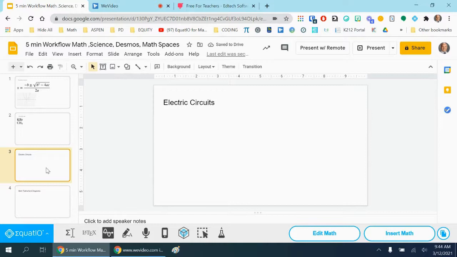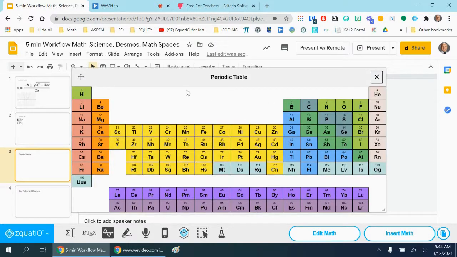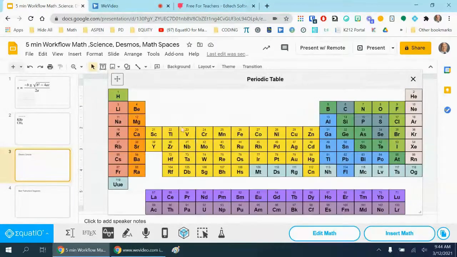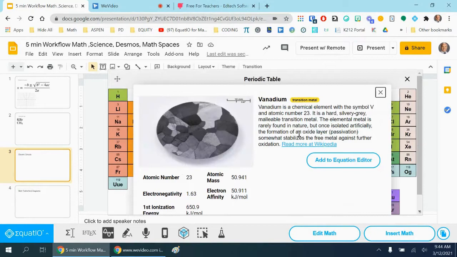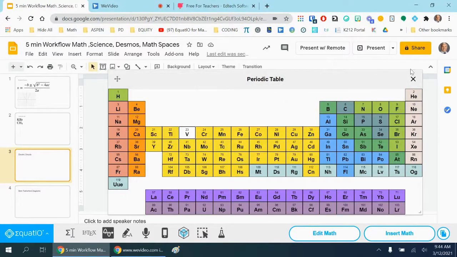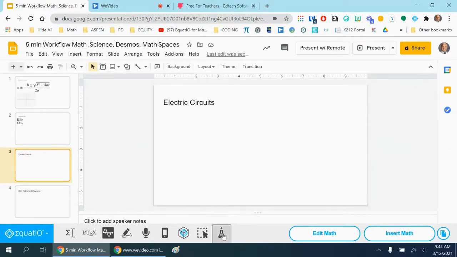Now, where things can get really powerful here is with math spaces and these STEM tools. The STEM tools provide a lot of things that we can drag and drop into our slides, like an interactive periodic table, for instance. So now kids can click on here and they can get information on the fly as they're working on something for you. So that's kind of powerful.